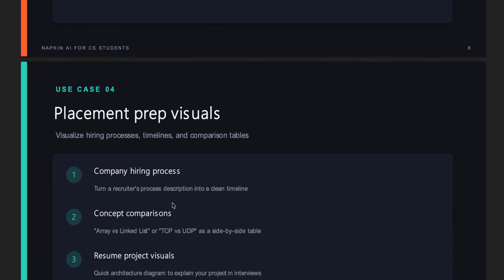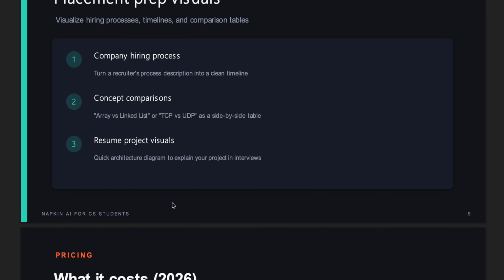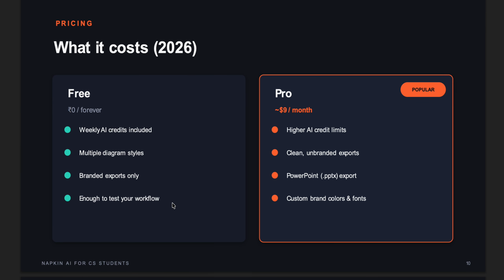That's all. Also, we can use it in placement preparation. Why? Turn a company's hiring process into a timeline or a visual comparison, like arrays versus linked list, TCP versus UDP, in a grid for quick revision. And for explaining resume projects in an interview. For that reason, we can also use Napkin AI. Got it? So what is the pricing of this?